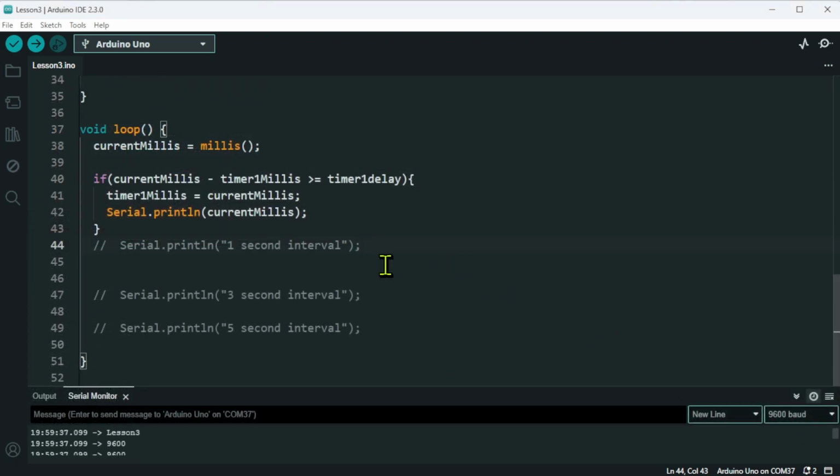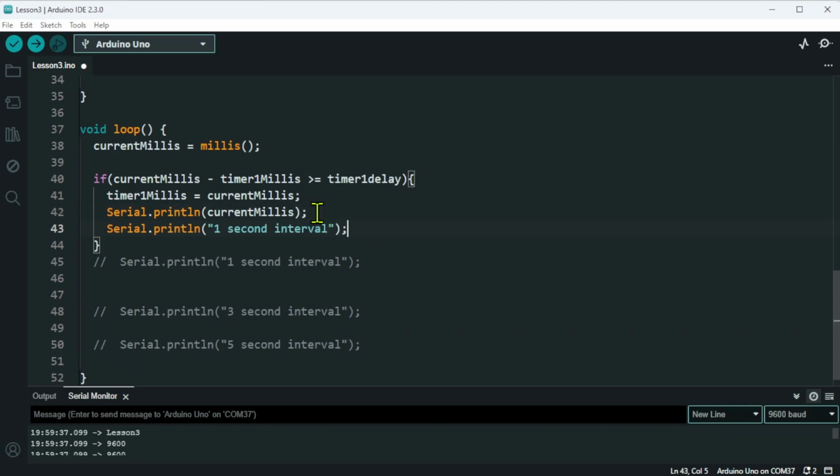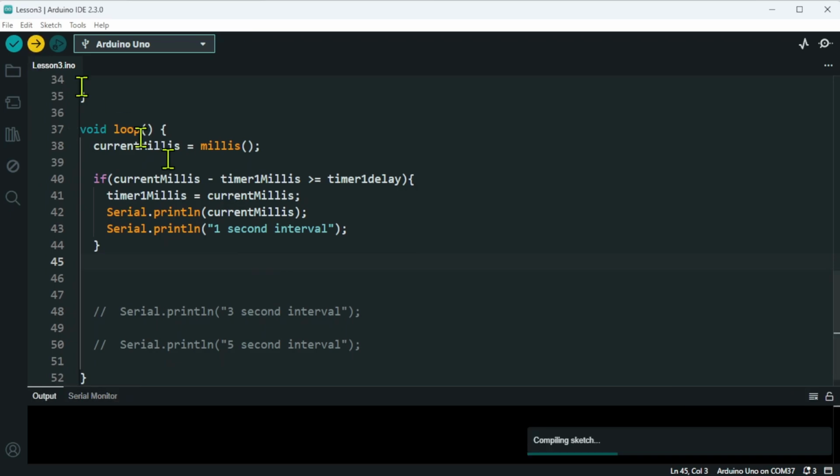Now, the goal of our code was to serial print this at 1 second intervals. So I'm going to copy that and paste it in there. Let us just delete that one out. And I'm going to leave the current millis in there as well so that we see it print correctly. Let's just upload that code.